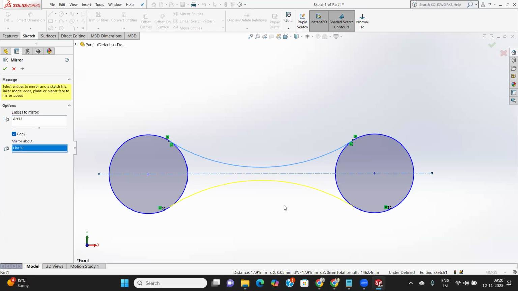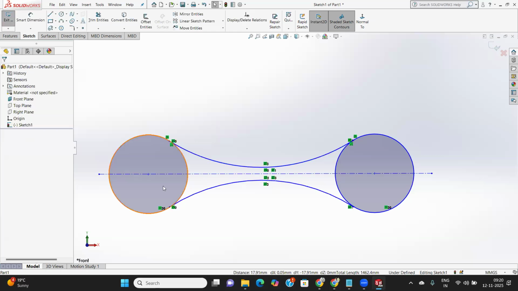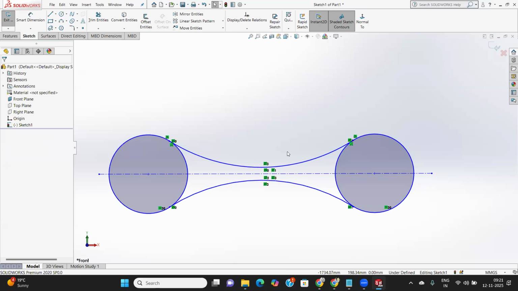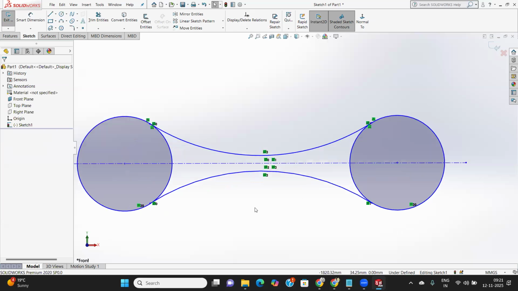Click on the mirror about, and here we got this. And it shows that the left side is a little inside. Both are the same. The left side is, I think, what do you say?